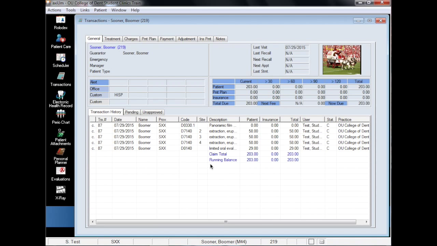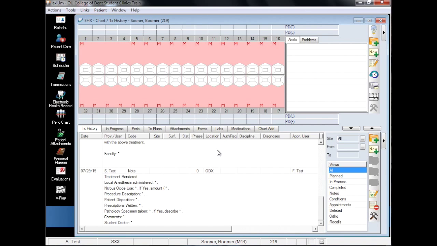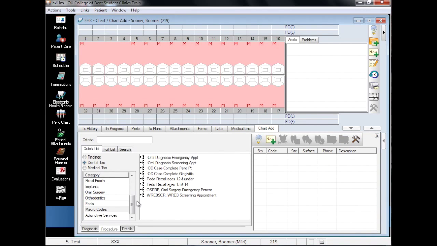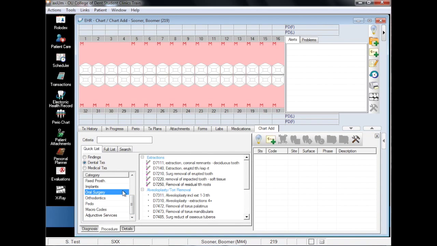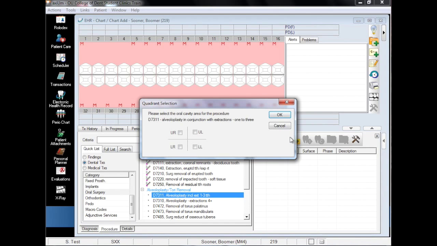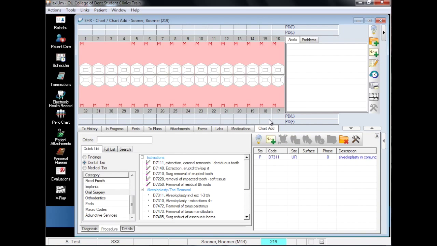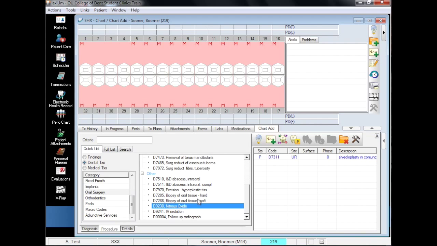After 4 to 6 weeks healing time, the patient will return for their alveoloplasty. In the patient's EHR, click Chart Add and in your quick list, scroll down to Oral Surgery. Click D7311, which is an alveoloplasty with 1 to 3 extractions, as we extracted 3 teeth in the previous appointment. Click the Planned button. Select the site and click OK. Staying in the oral surgery category, scroll down to Other, select D9230, nitrous oxide, and again, click the Planned button.